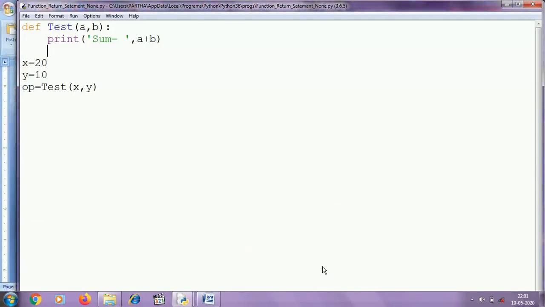This is our first program where I have defined a function and the name of the function is test. It contains two parameters a and b, and this function is not returning any value. That means this function is a void function. Whenever you are writing a function that is not returning any value, that means you are printing the output inside the function body. So in this case, x and y are basically arguments of the function test.